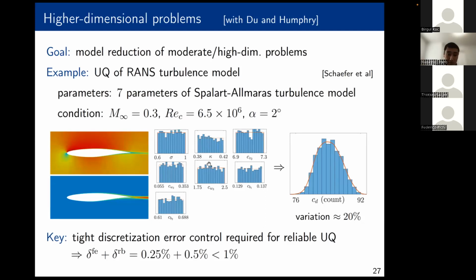It has a certain distribution, like the one shown in the figure in the middle. And then we want to understand how variability in this turbulence parameter is going to influence the quantity of interest, which is drag in this case. So this is a 7-dimensional uncertainty quantification problem involving subsonic turbulent flow.